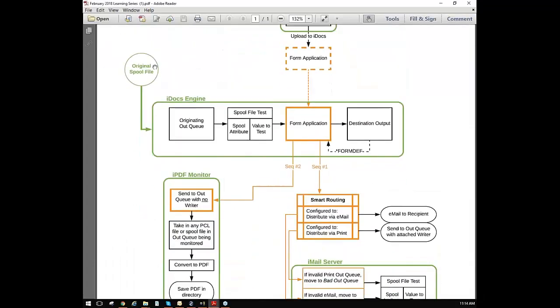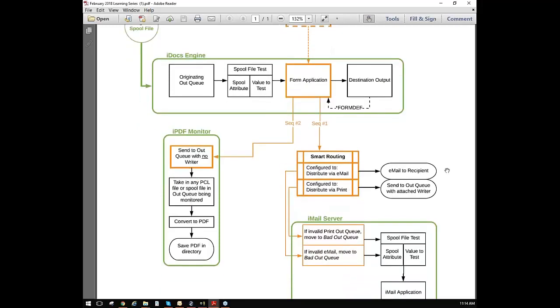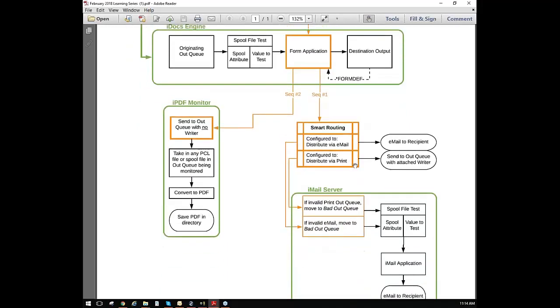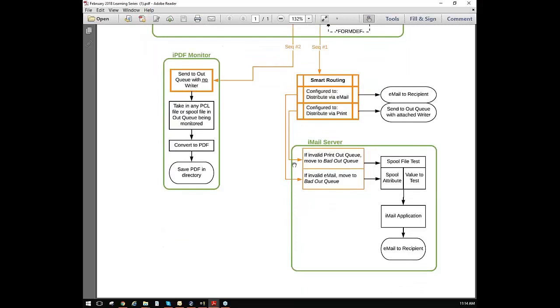So we're actually going to process this through, and you'll see it in action. Again, a spoof file is going to come in. The iDocs engine is going to pick it up. It's going to do a spoof file test. It will do the merge with the form application. We'll send this out on the first sequence using smart routing. Email will go out to the recipient when the email is good. If it's a bad email, we've set up the IMAIL server to pick up that output and send it off to a recipient that we've defined in that IMAIL application.